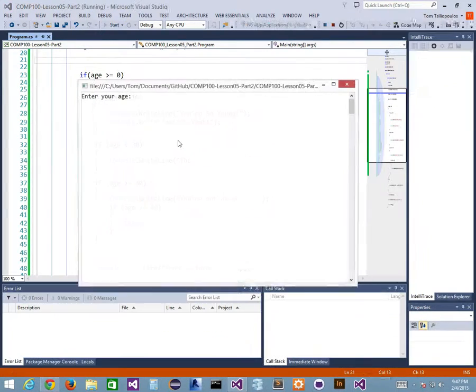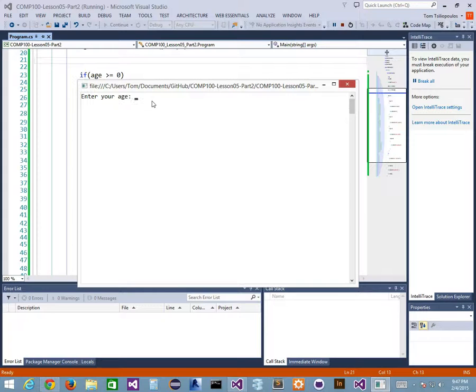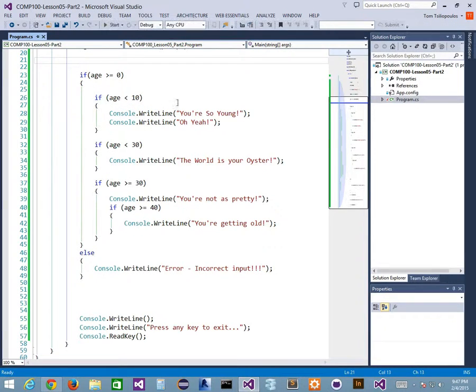For my age, all right, my age is 11. The world is your oyster. Okay, that's the only one that fires. Why? This is true. It's greater than or equal to 0. This is not true because I'm more than 10. And this is true because I'm less than 30.